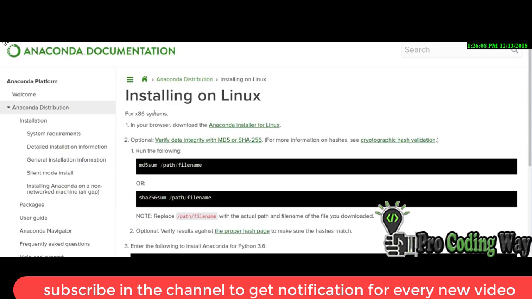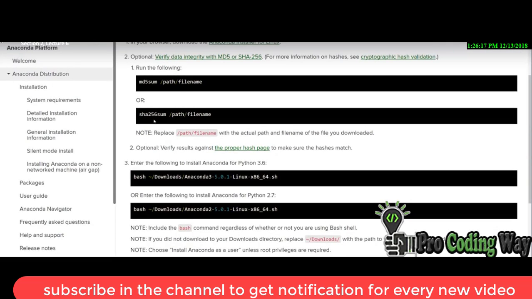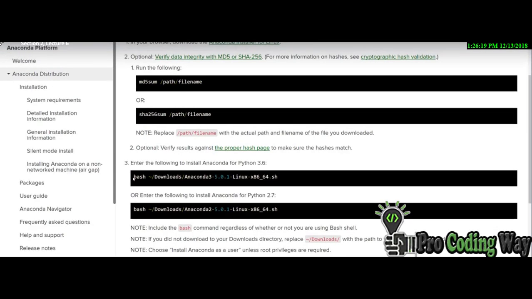If you're on Linux, it's going to be slightly different. What you need to do is download a .sh file, and then at your command line or terminal, run the following command: bash, and then the file name, which downloads Anaconda 3 and whatever version you happen to be clicking on. Basically just copy and paste this command into your terminal.